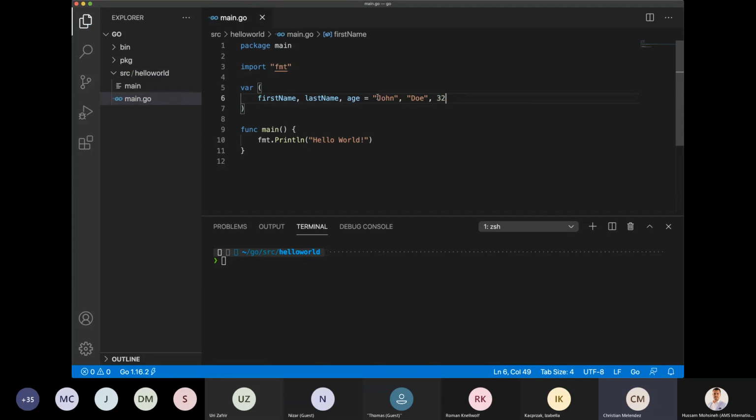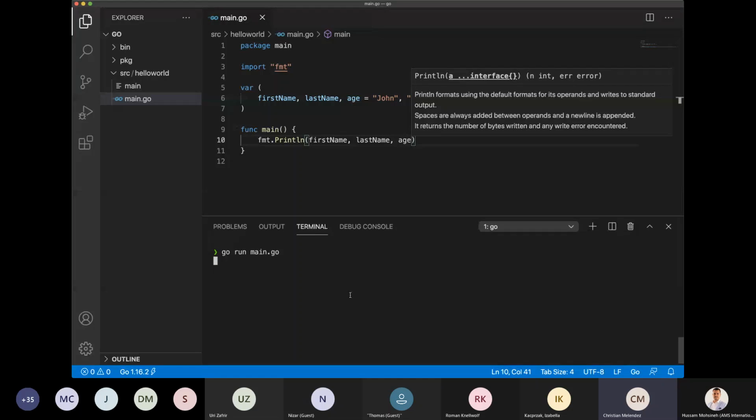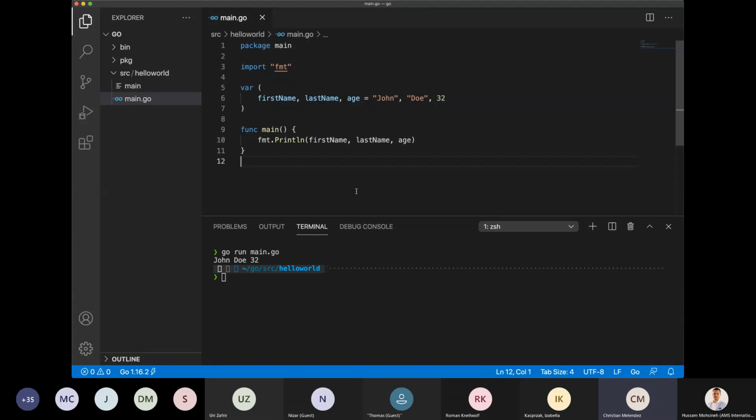So I can have this in this way. And that's pretty much the different ways that I can declare variables in Golang. So if I want to use them, I can simply reference them from here, right? First name, last name, age, and notice that if I hit save, again, it formats the code. So if I run this, it's going to print the values of those variables, okay? So that's pretty convenient, how you can declare variables and use them.